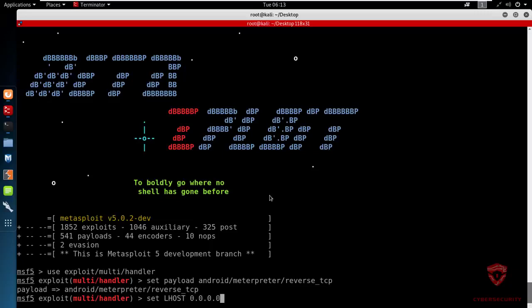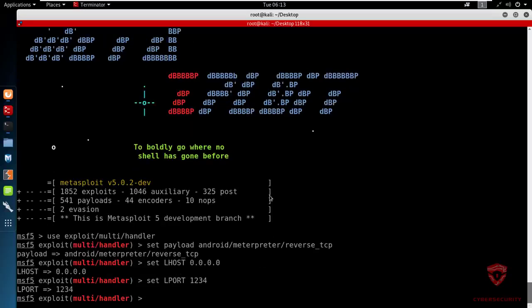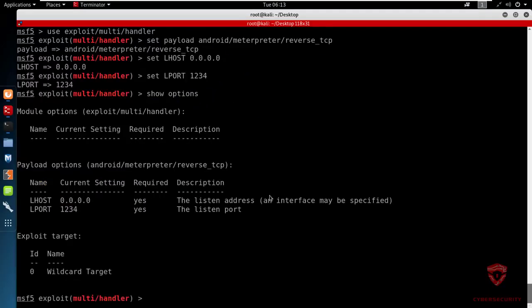We're going to set the LHOST to, as I mentioned, 0.0.0.0, which is zero, not the letter O, and we set the LPORT to the port we bound the service to, which is port 1234. Once we're ready to go, let's show the options here just to make sure. There we are, the options are set correctly.